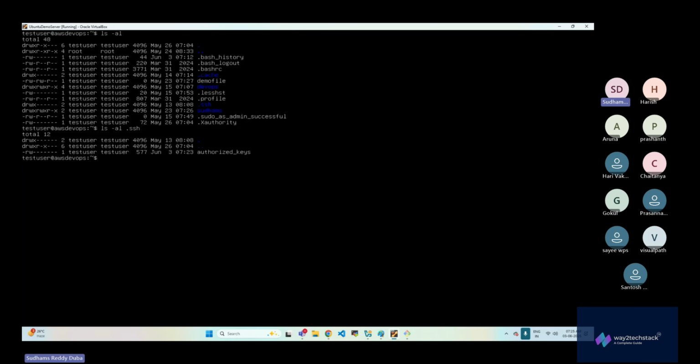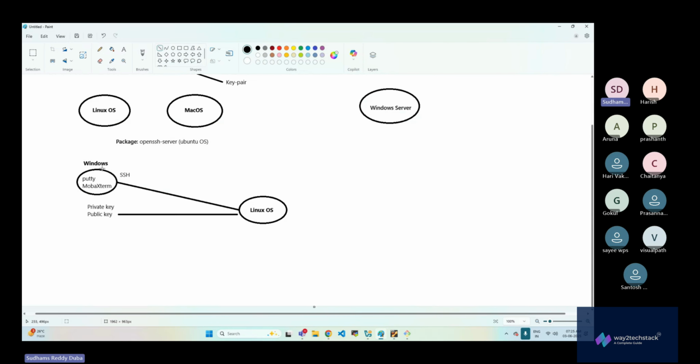Now, what will this particular file have? This file will have all the public key related information. Today, this is the system which is trying to access this Linux operating system. Tomorrow, you might have another system, right, from where you want to do SSH. There also, you might be generating some private key and public key, and you will copy it to this particular system.